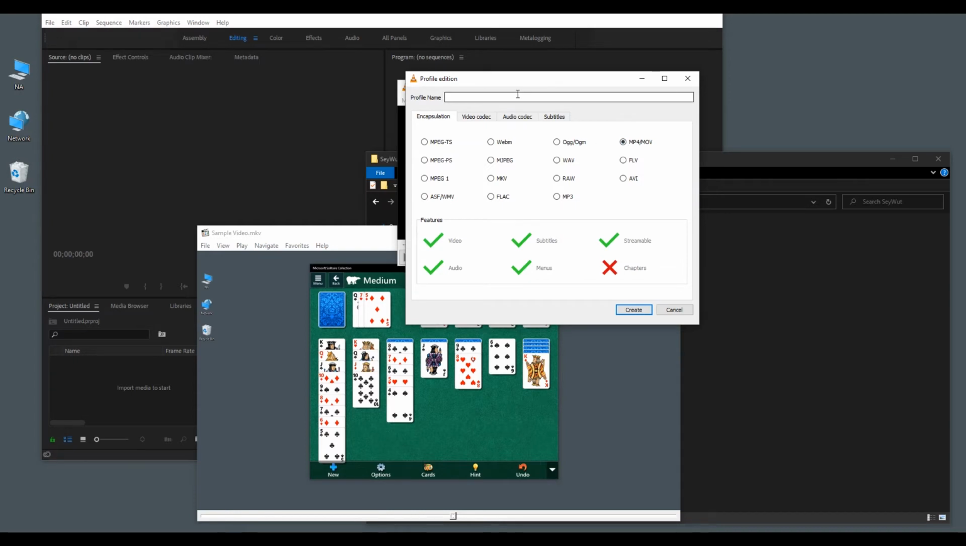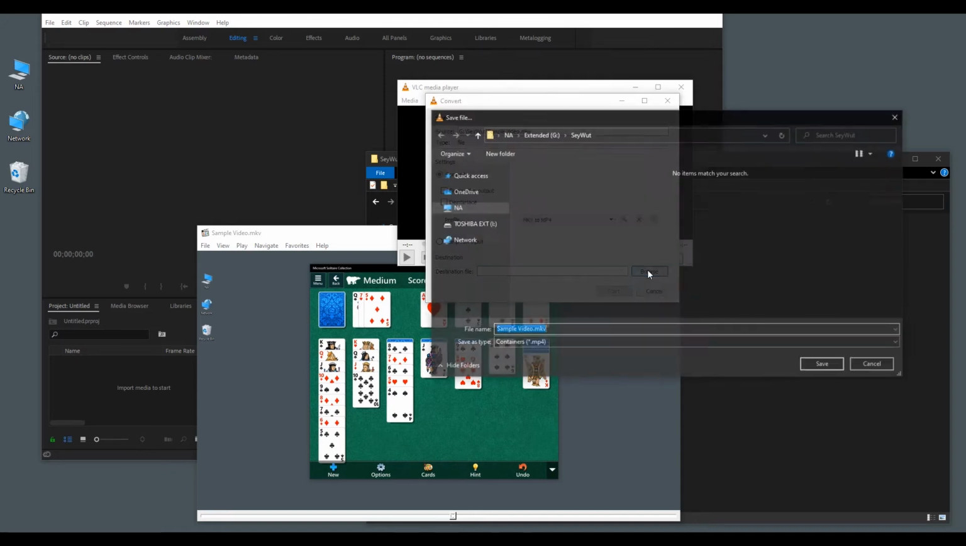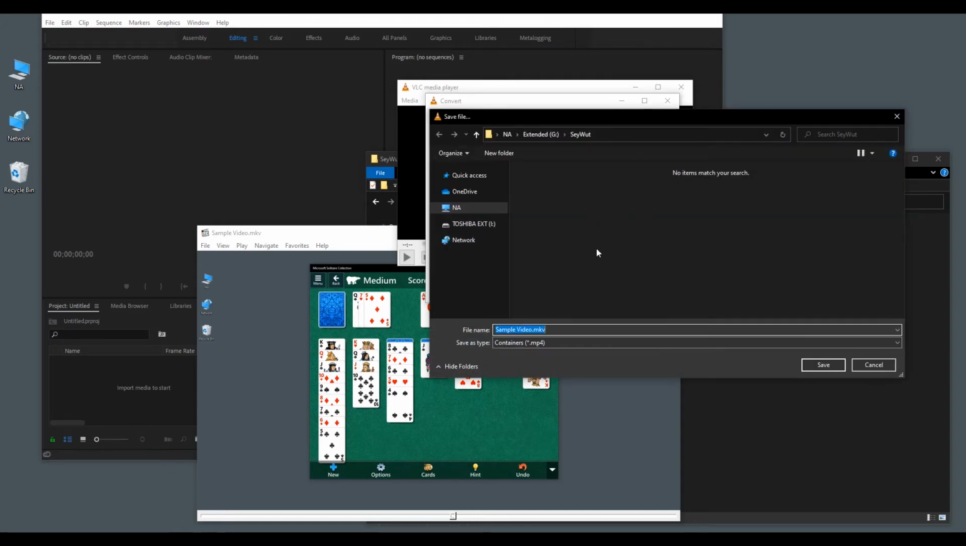Go ahead and name it. I named mine MKV2MP4. Then click create, and now it'll create your own custom preset. Click the down arrow for profile, go to the bottom, and there's our new preset, MKV to MP4. Specify your destination. This is the same folder where our source file is. Backspace or just type. And we're going to name ours convert video. Click save.